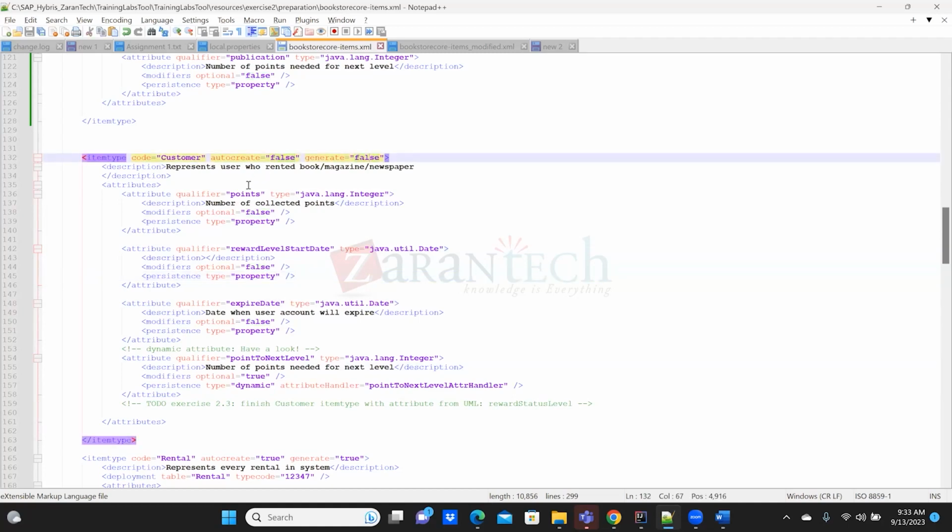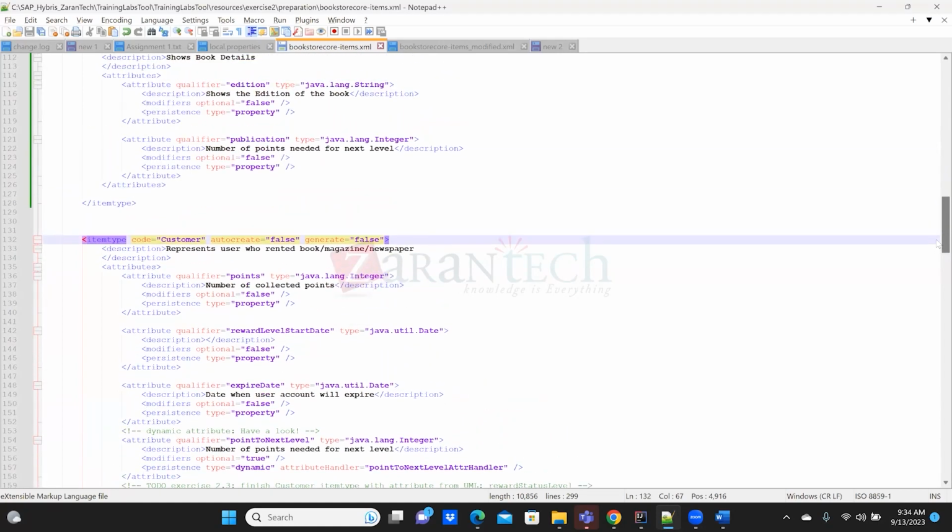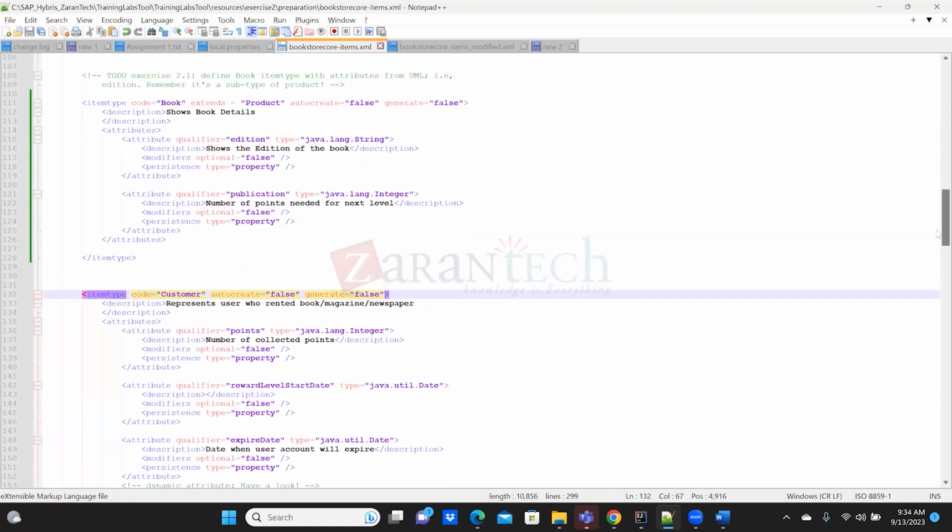But I will suggest you, once your ant initialize is done and storefront is up, you can make it true actually, and see what error is coming, and that error you have to jot down in your notepad or your doc file.